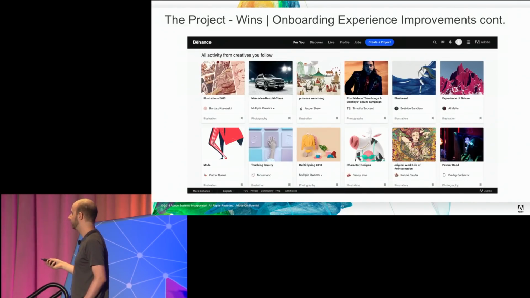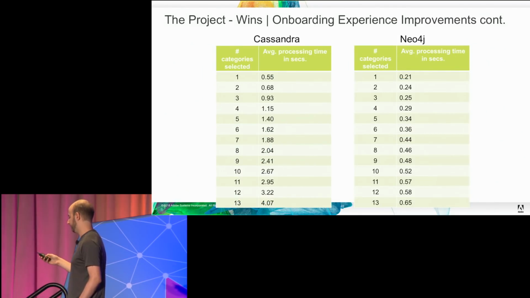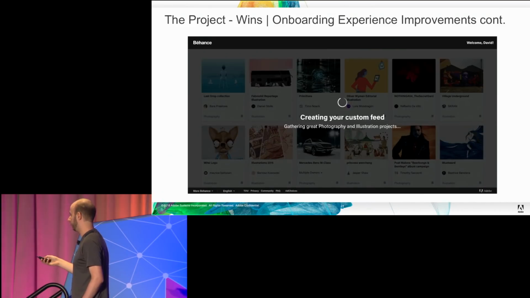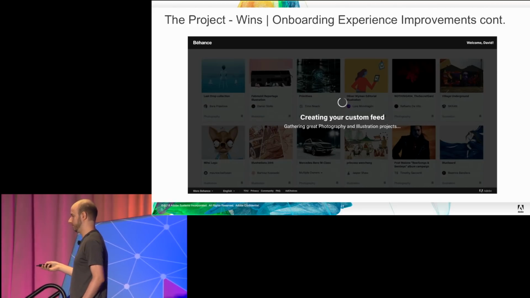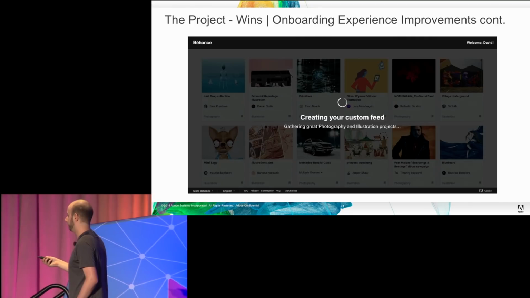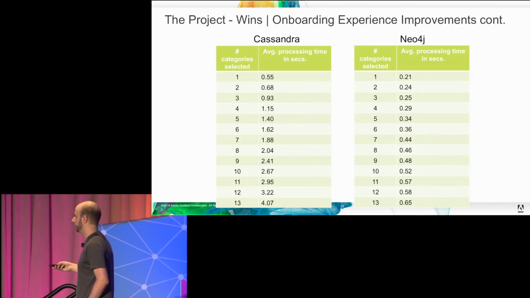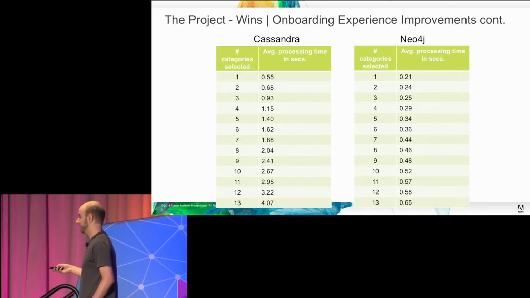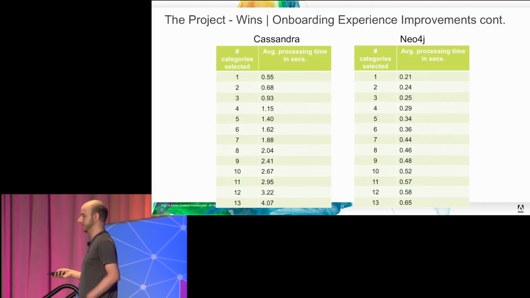So what this is actually a chart of, go back for a second, is how long this screen is visible on Cassandra versus Neo4j. This is one of the really cool things that you're able to see because we have these numbers. So on Cassandra, if you selected any more than 3 categories to begin, your initial load time into Behance was more than 1 second. If you selected all 13, which we have a lot of users do, you would get a 4-second load time on that spinning wheel screen before you're able to actually use our product.